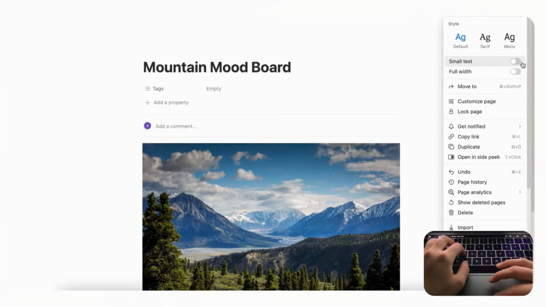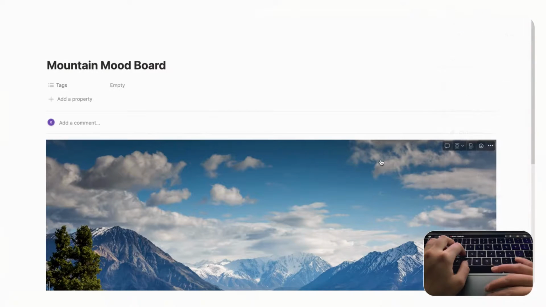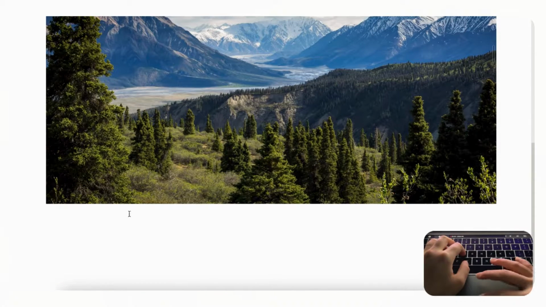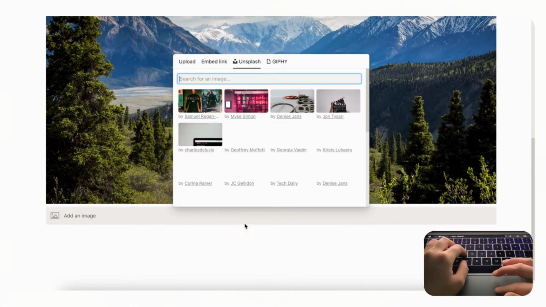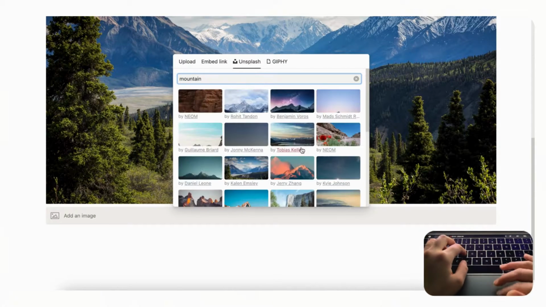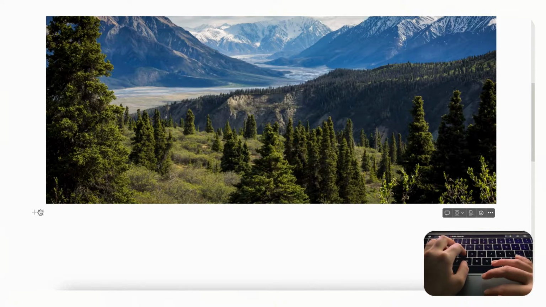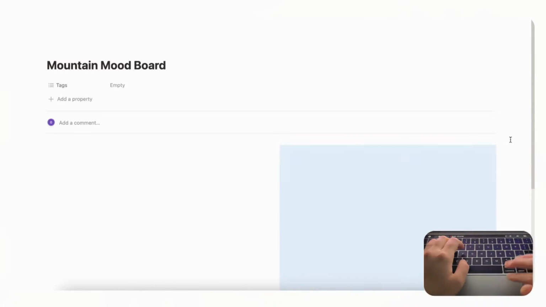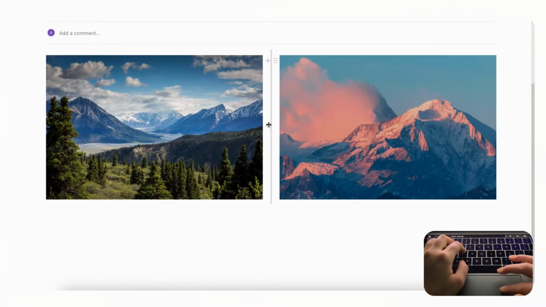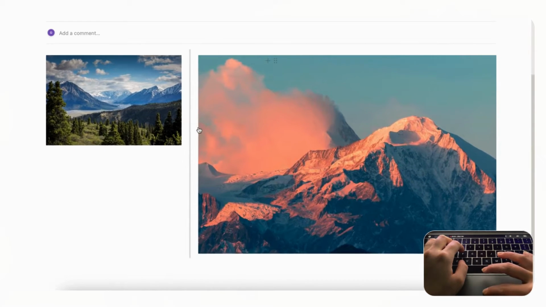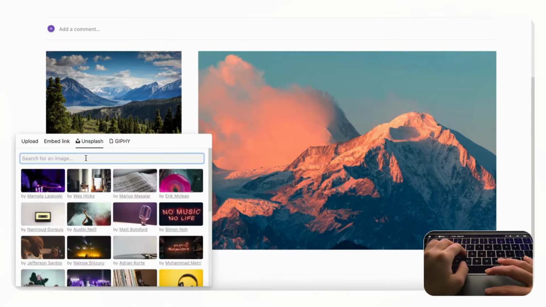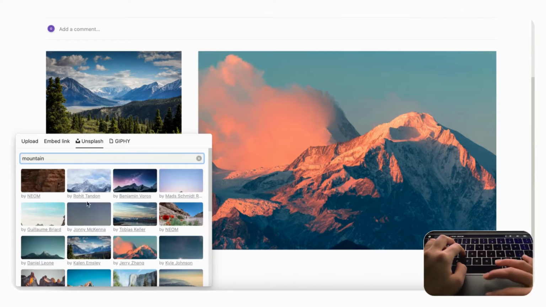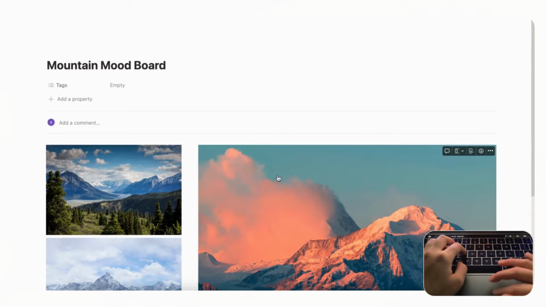And in this case, we recommend small text full width so that you get more space. And what you can do is, let's say that we add another mountain picture by typing /image and Unsplash mountain. You can actually drag this so that you can create multiple columns like this. So this is another way to create mood boards. So you can do something like this, and you could add another image here, Unsplash mountain, and so on. So this is another method for you to create a mood board.